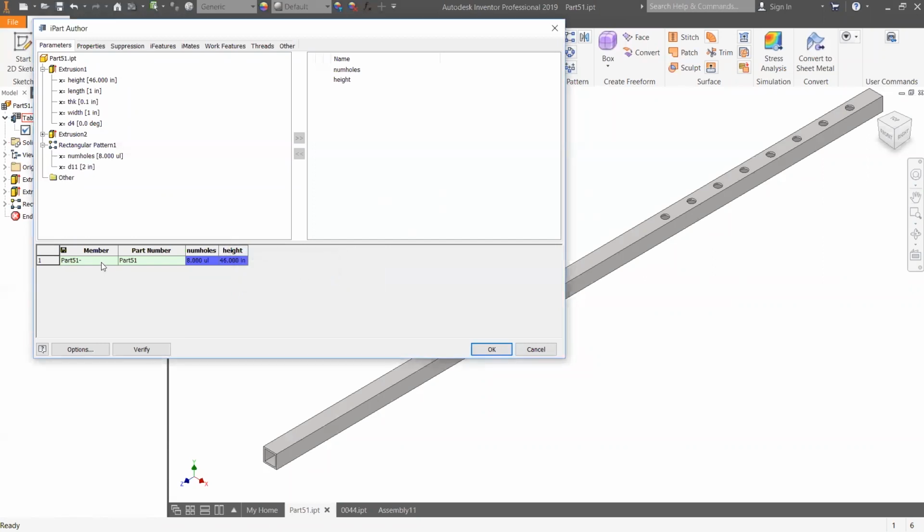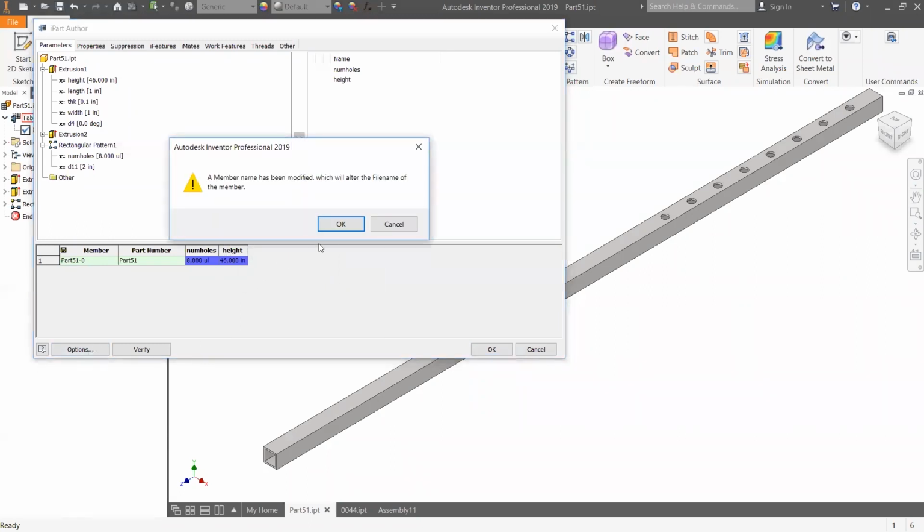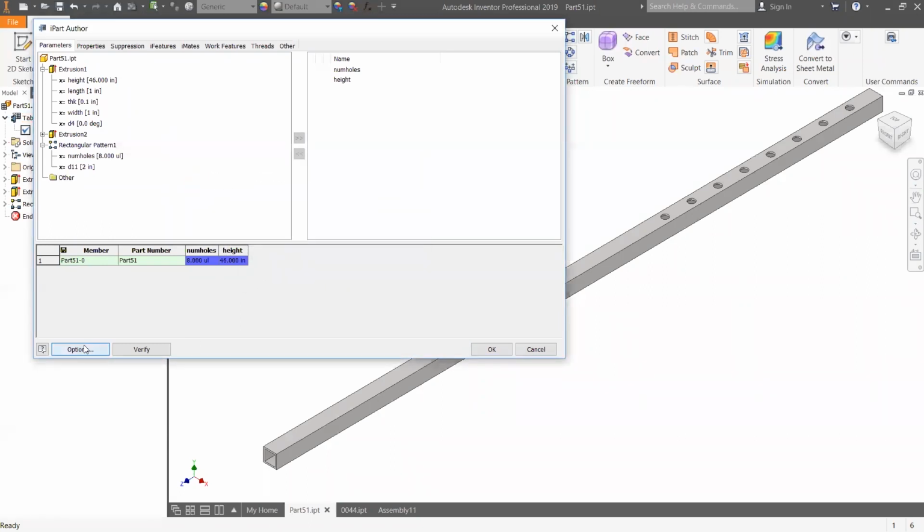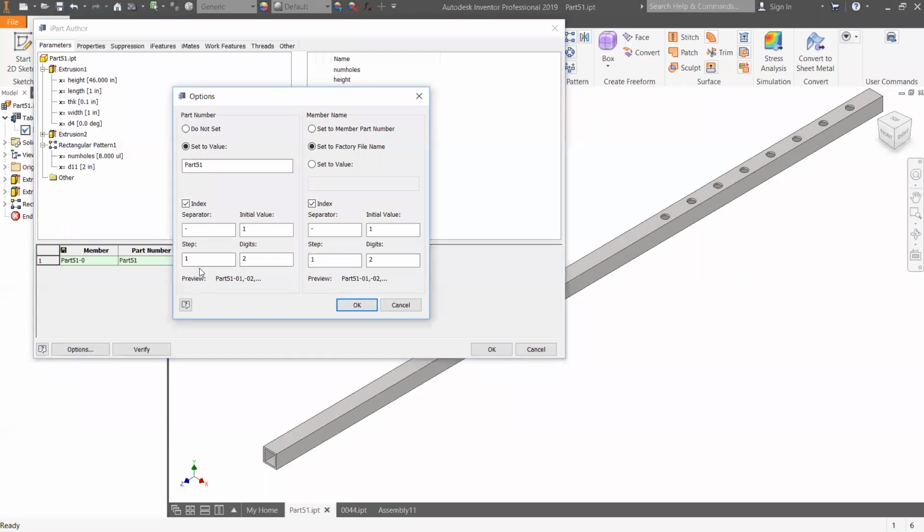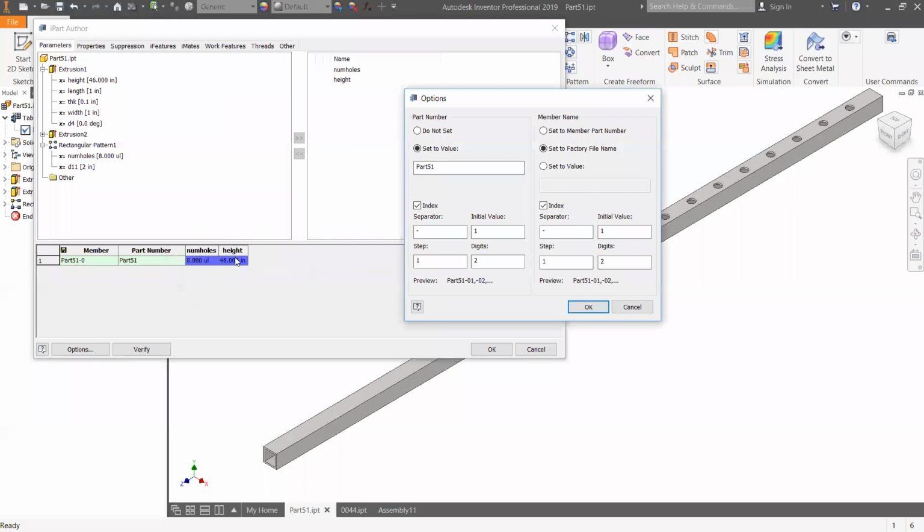All right. And lastly, I do want to name this a different name, maybe add a 0 for it. And what this will do is every time we create a new part with a custom number of holes and a custom height, it will keep adding a different member name. So it would go from part 51-0, maybe 0, to part 51-01, 02, etc.